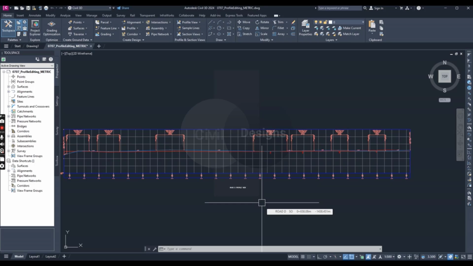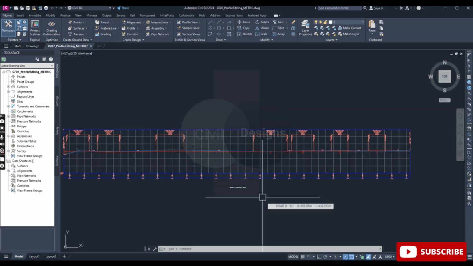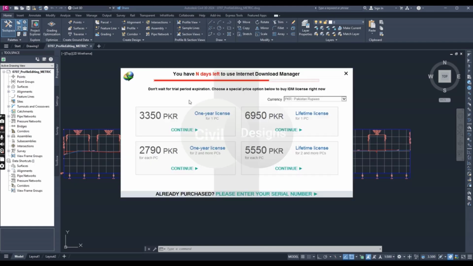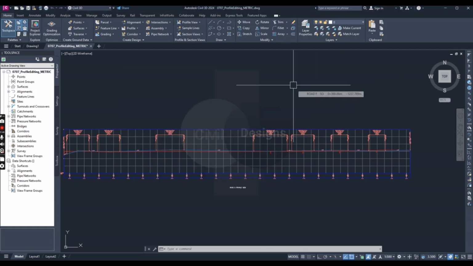Once a profile layout is in place, sometimes a simple grip editing will suffice, but for precision editing we can use the grip along with transparent command or dynamic input, as we will do in this exercise. Just open the drawing 707 profile editing from the description link, which you can download. If you did not get it, please write it down in the comment box and I will provide you this drawing.